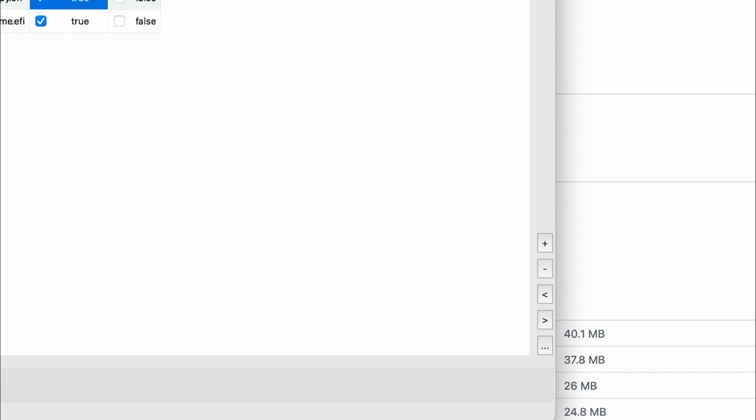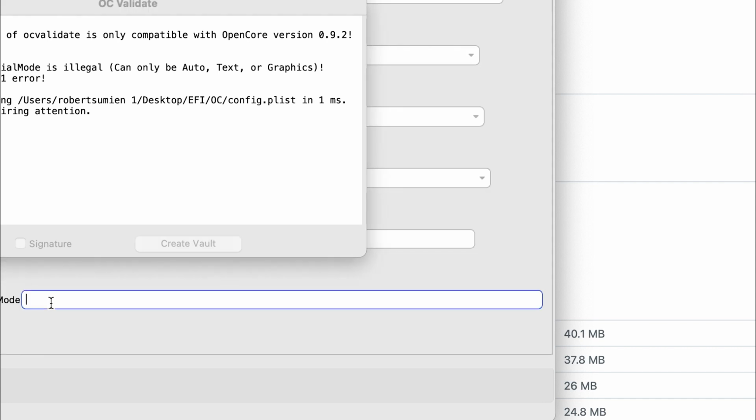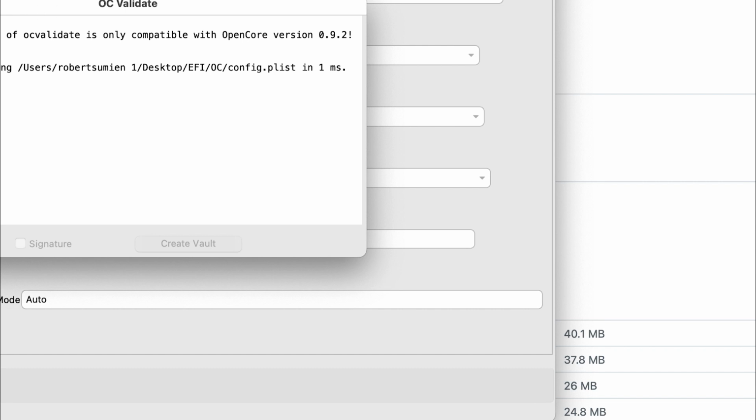All right, so at that point you can save it, and what'll happen is it'll tell you right now we've got initial mode is illegal, so it can be auto text or graphics. So it'll tell you what problems you'll have, if any. Sometimes you won't have any. So we go into UEFI, and then we'll drop over here to output, initial mode, and drop in auto, just to make it happy. We'll close this box, we'll hit save again, and you can see that red goes away and you get a little check mark.